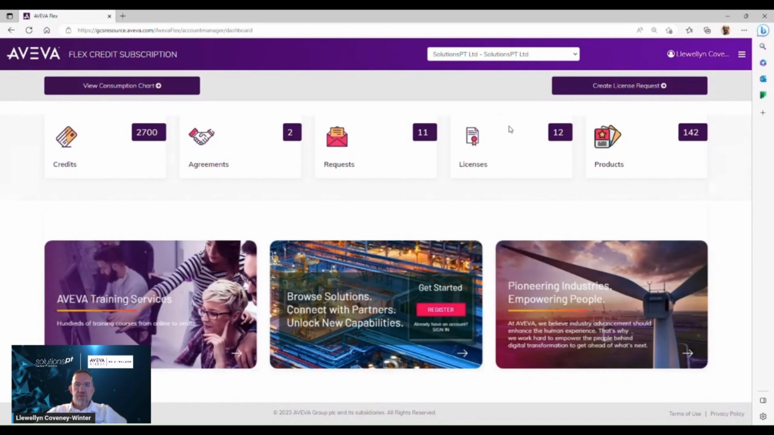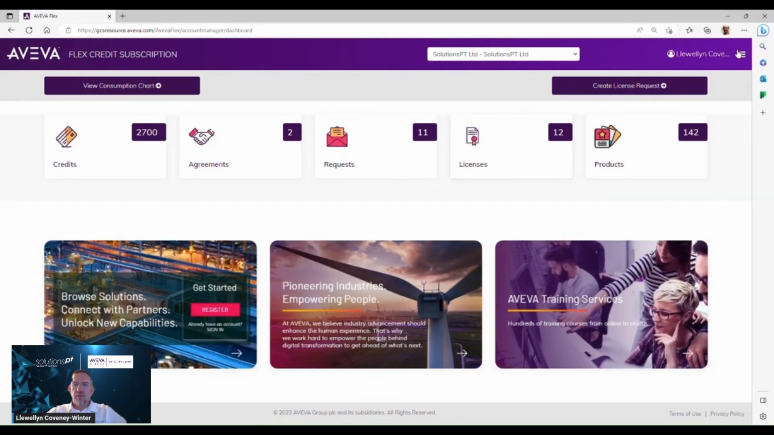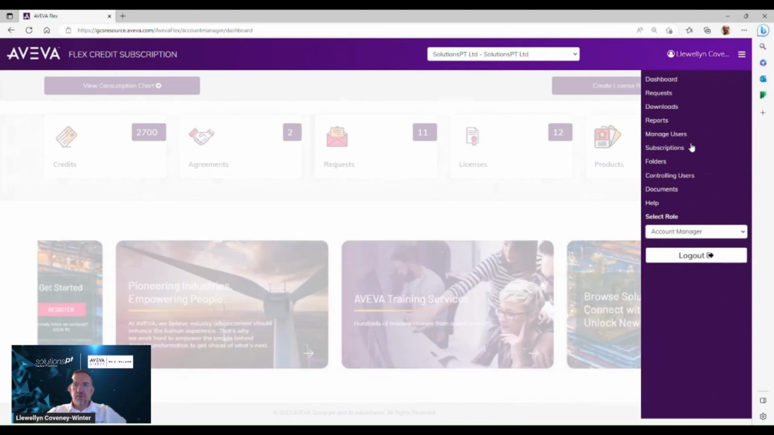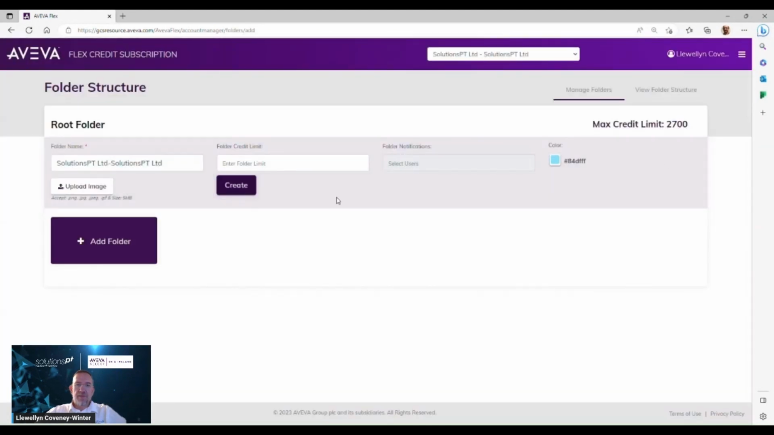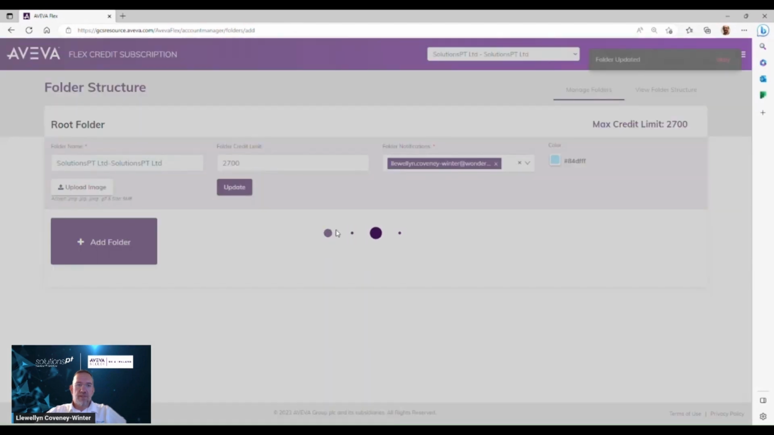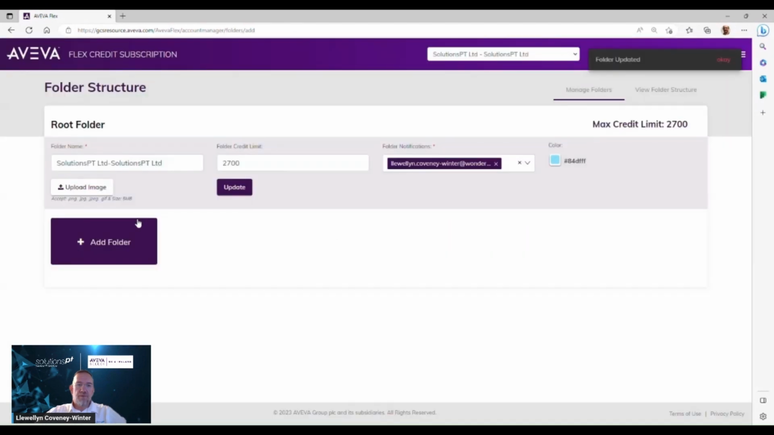Okay, so once you've logged into your portal, navigate over to the menu bar, select folders, and here we'll see the root folder. The name has already been populated from the account name. Next, we'll enter the credit limit. This should be the max credit limit as it is the root. And next, we'll select the user that we want notified if we exceed that limit. Hit the Create button. Next, we want to add a subfolder.